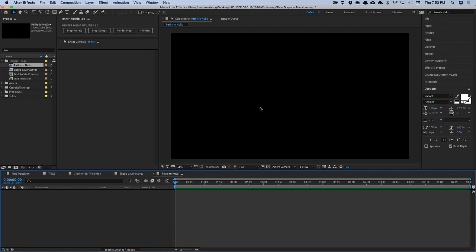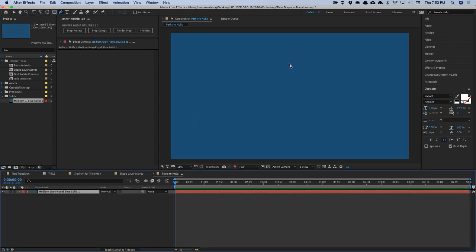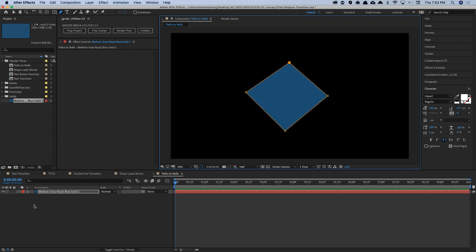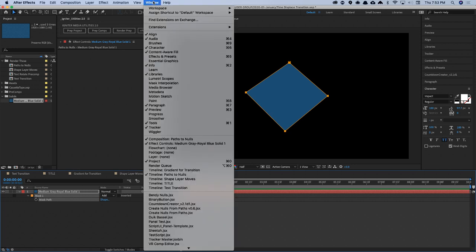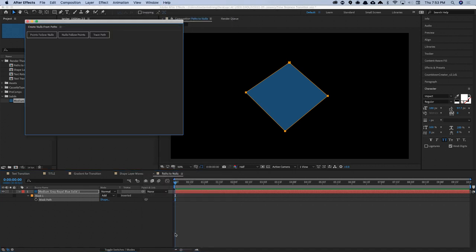So I'll just look at an example of what happens here. I'll drop a solid in. Just create a simple mask, and then I'll select all my points by clicking on the mask path here. And if you're looking for it, it's under the window menu, Create Nulls from Paths.